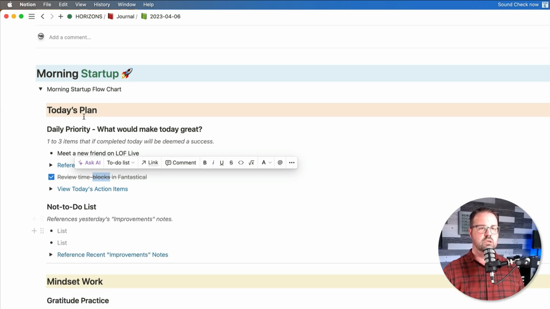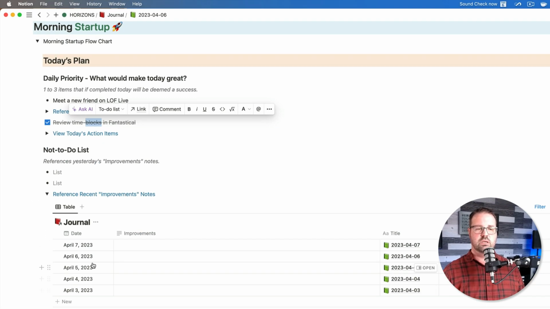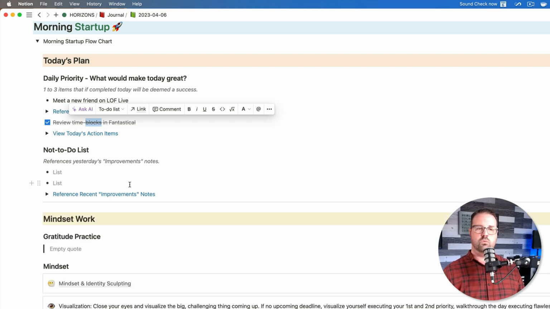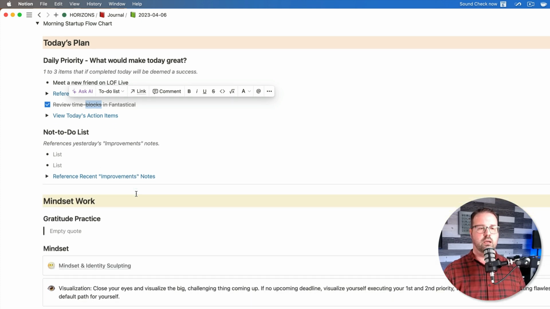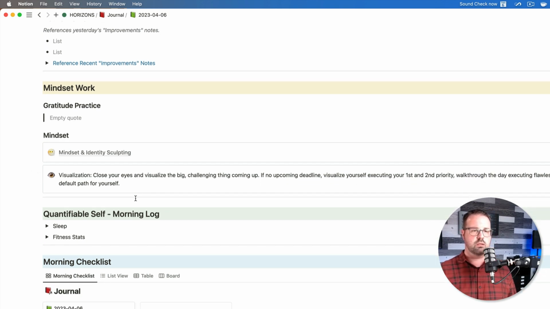I find that to be extremely powerful and to reduce a lot of friction when I'm just trying to fly through some things. Part of my morning startup also includes a not to-do list. Maybe I made some improvements on past journals where I said I want to be better about drinking water or something like that. Then I get to my mindset work. Again, want to credit August Bradley. Some of this came from him, and really enjoyed hearing what he has to say.